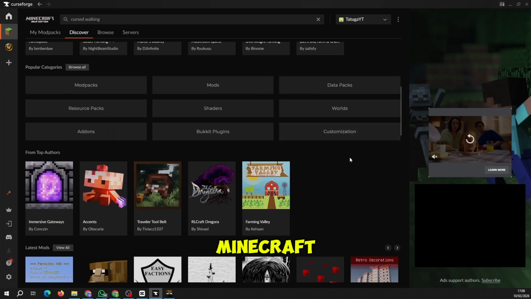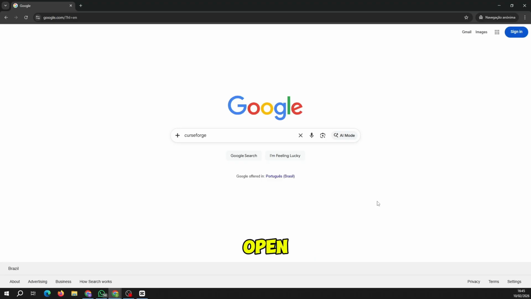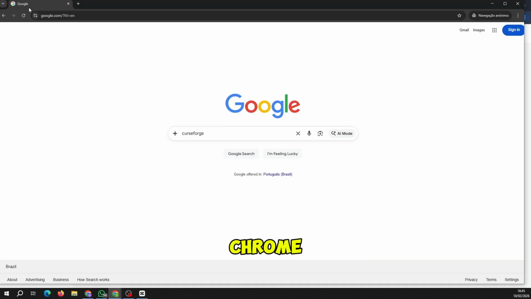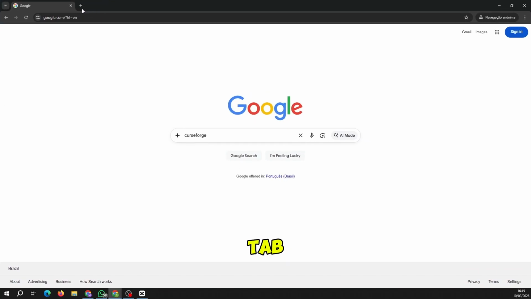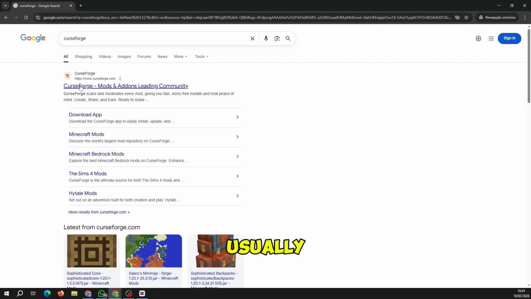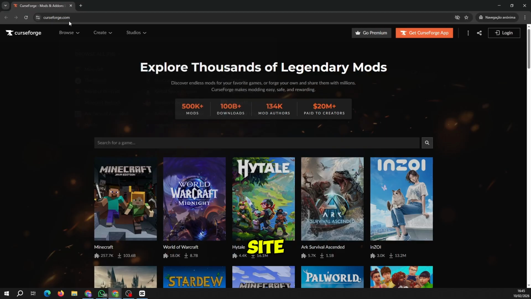First, close Minecraft completely. Then, open any web browser you prefer. In this tutorial, I'll be using Google Chrome. Open a new tab, go to Google, and in the search bar, type CurseForge. The official website is usually the first result. Click on it and make sure you're on the official site, which is curseforge.com.